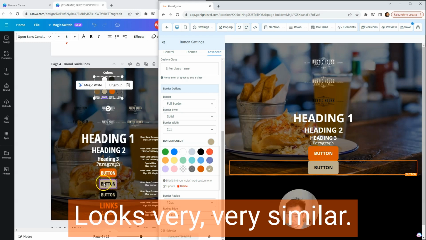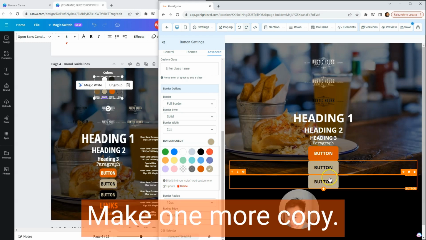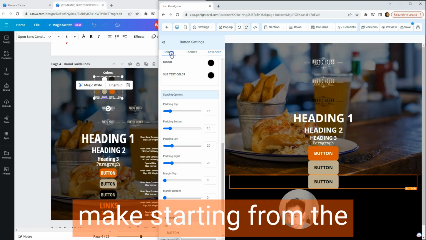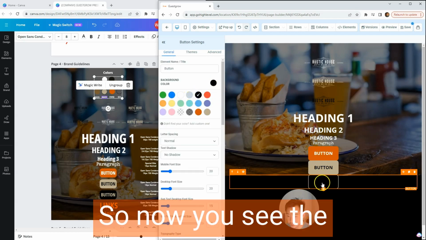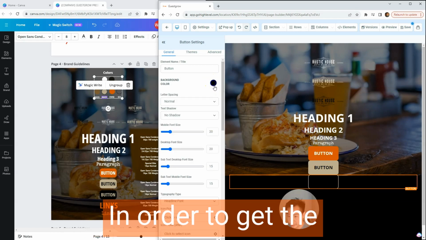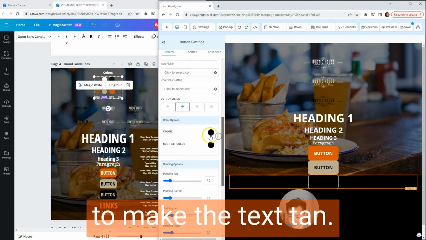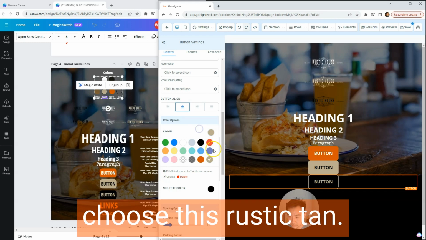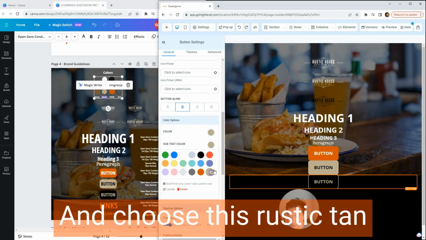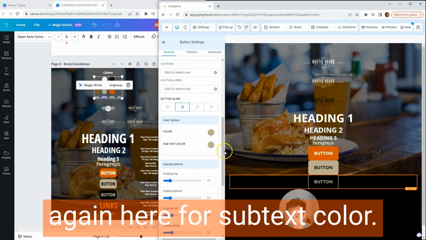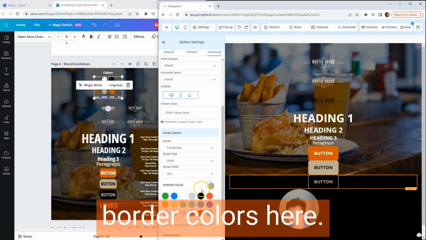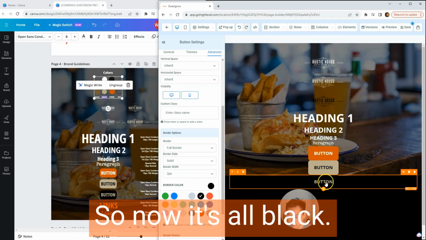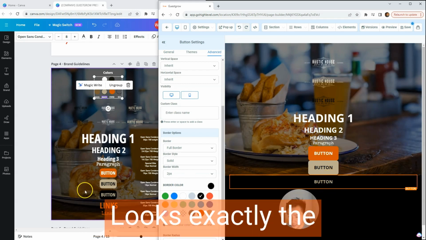Looks very, very similar. Make one more copy. Now instead, starting from the top, I'm going to change the background to black. Okay? So now you see the whole button is black. In order to get the text to show, we need to make the text tan. So we're going to choose this rustic tan. Okay? There. And choose this rustic tan again here for subtext color. Then we're going to go to advanced, scroll down until border color is here, then change this to black. So now it's all black. Okay, looks exactly the same as this one.